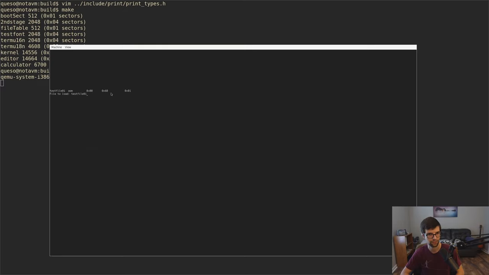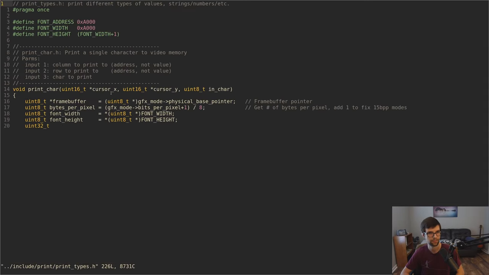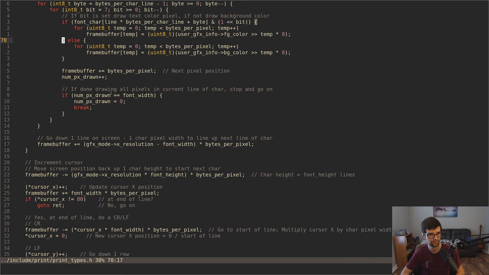Make sure we can still load the file and everything. And we can. Okay. Let's go back to print types here. Get rid of other stuff we don't need.